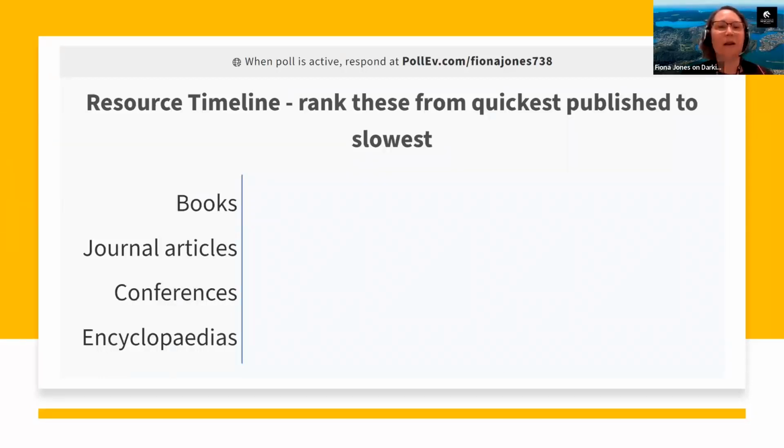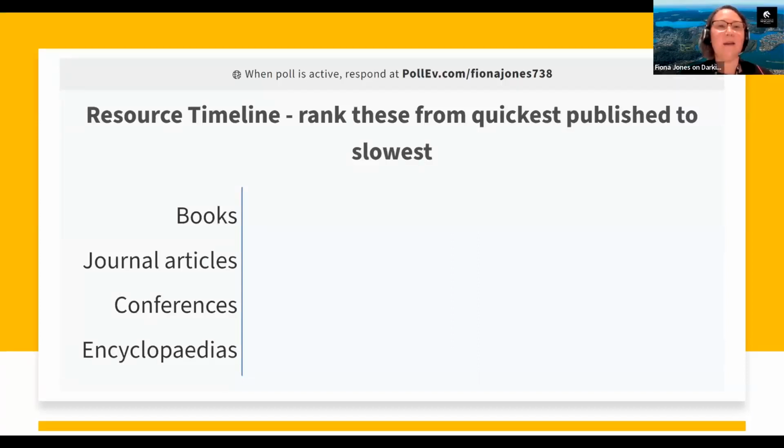And I'm just going to navigate to my other screen so I can see how that's going, if anyone has answered that one yet. All right, so we've had some answers. I'm just going to go ahead and share the screen so you can all see.